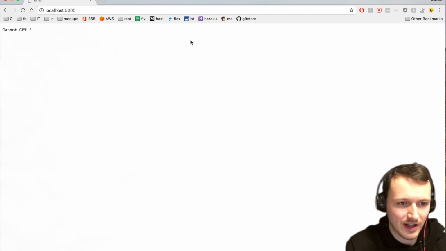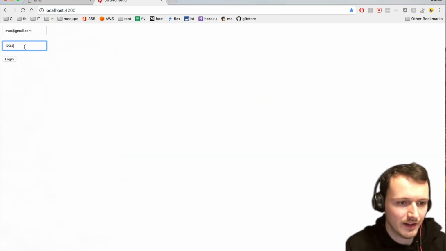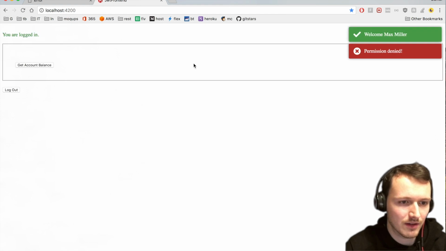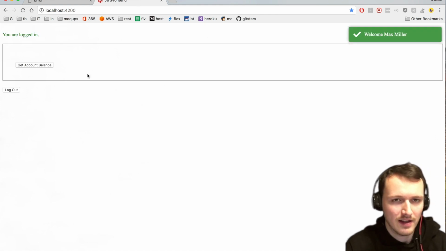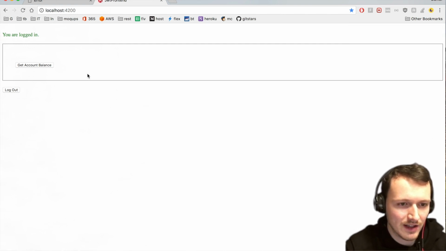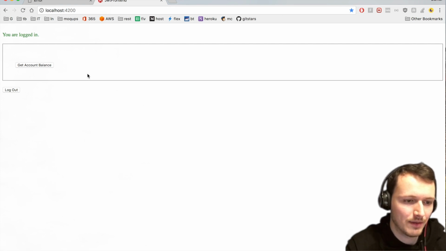Let's quickly check how this will look. So this is the JWT front end. If I enter a wrong password, I get, oops, permission denied. And if I enter the right password, I get through. Now this login didn't have to do too much with JWT, but if I refresh the page and I'm still logged in, this is the JWT part.